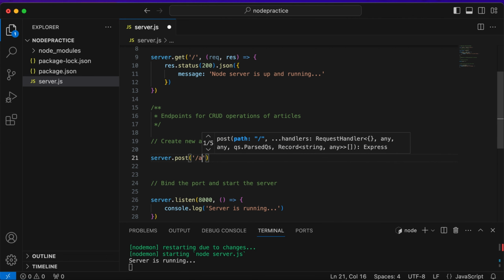For now, I am sending some dummy implementation. Once the DB configuration is completed, then we will update one by one. response.status 200.json, message: article is created. Just the same.